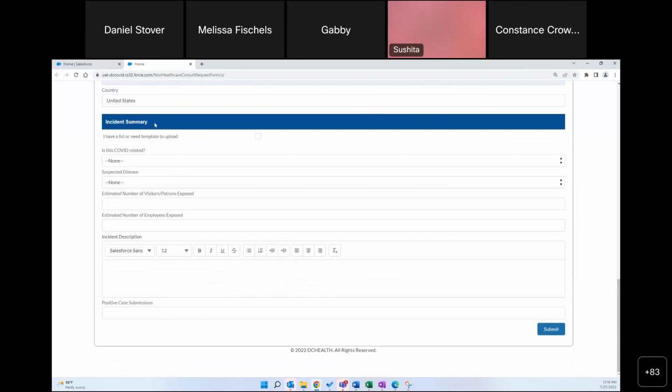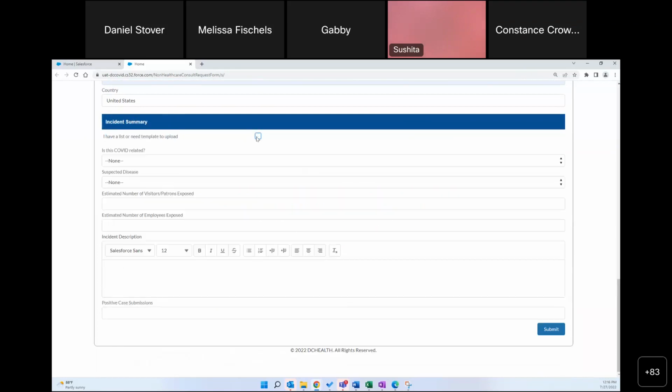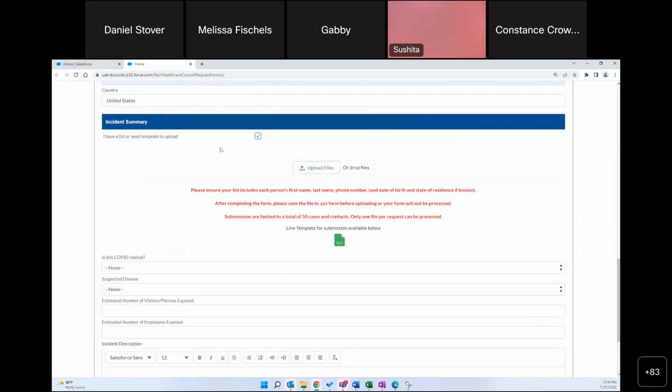Once that is finished, you will come to the third section of the form, which is the incident summary. And so again, there is this checkbox here related to that line list. And so, I have a line list or need a template to upload. And so when you check this box, it will show this information here, including the template, which is at the bottom here, line template for submission available below. This is a clickable file here. As I click it, you can see in the bottom left corner, it's downloading that template. And so once you get that, you can take it and actually update it with the information you need and then place it into here.